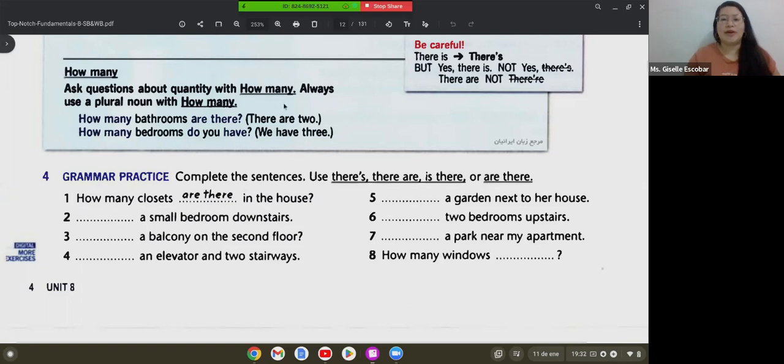So let's remember, there is for singular and there are for plural. So we are talking about a small bedroom. So it's basically the same as if we say one small bedroom. Cuando tenemos el artículo a, es básicamente como si estuviéramos diciendo uno. Hay un cuarto pequeño abajo o bajando las gradas. So let's see, number 2.